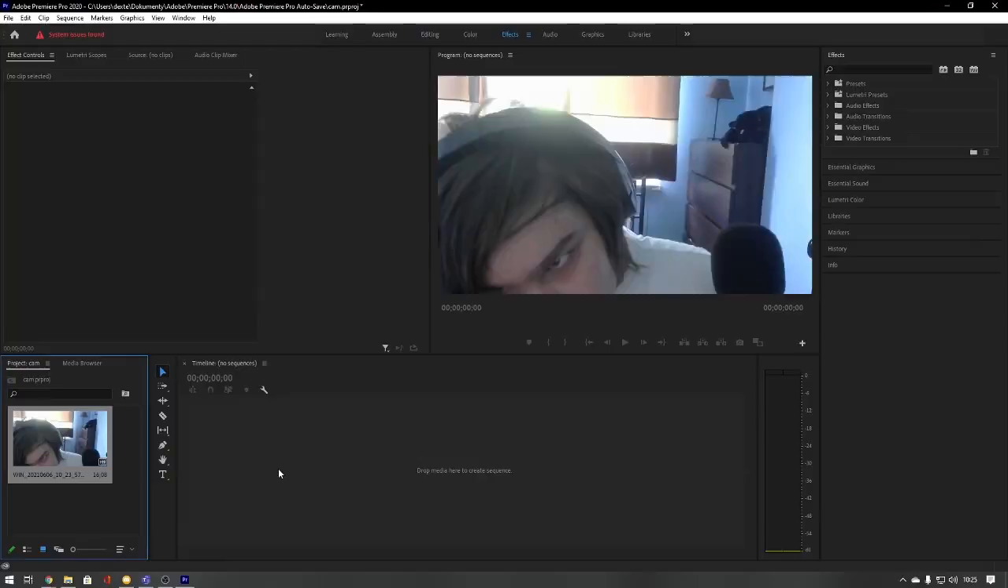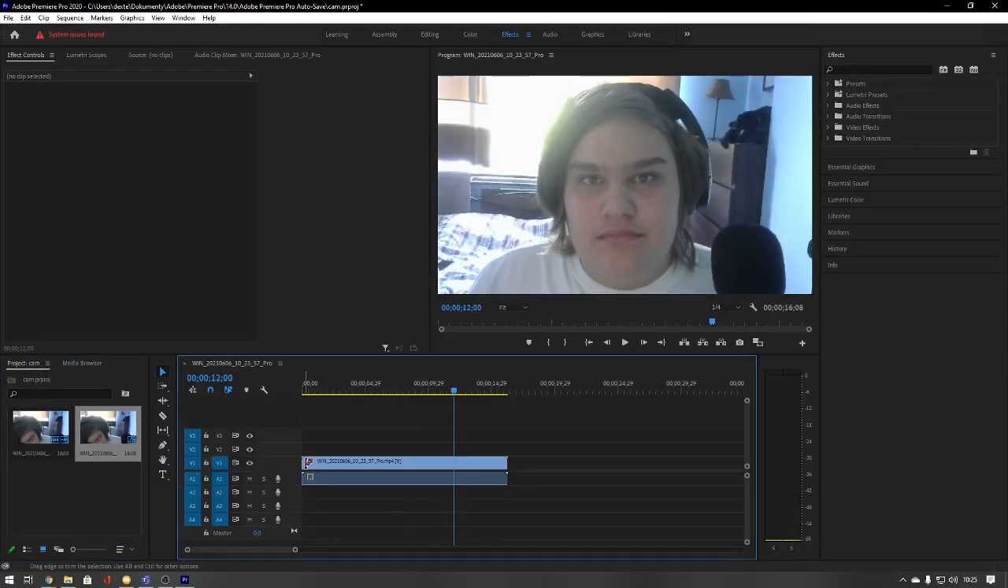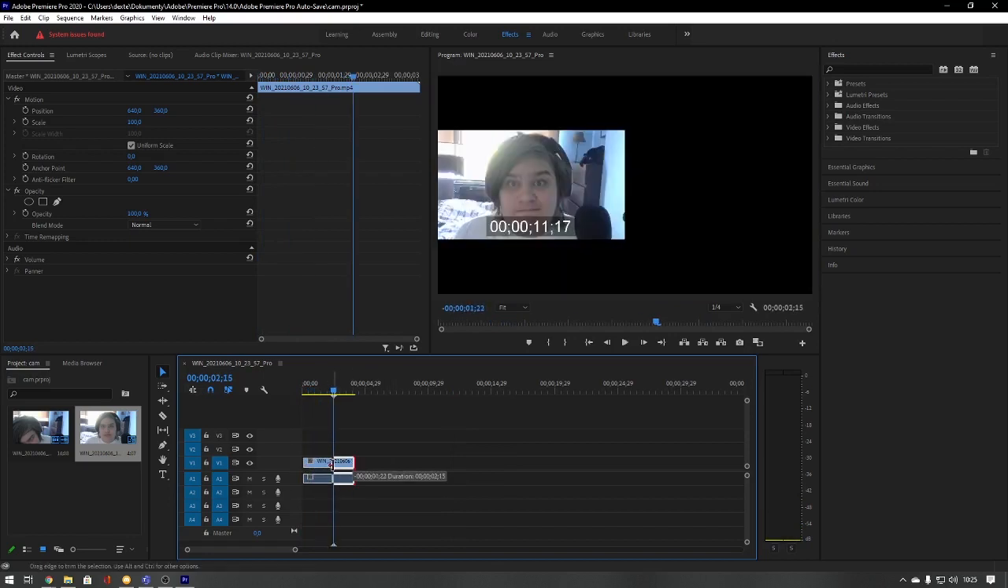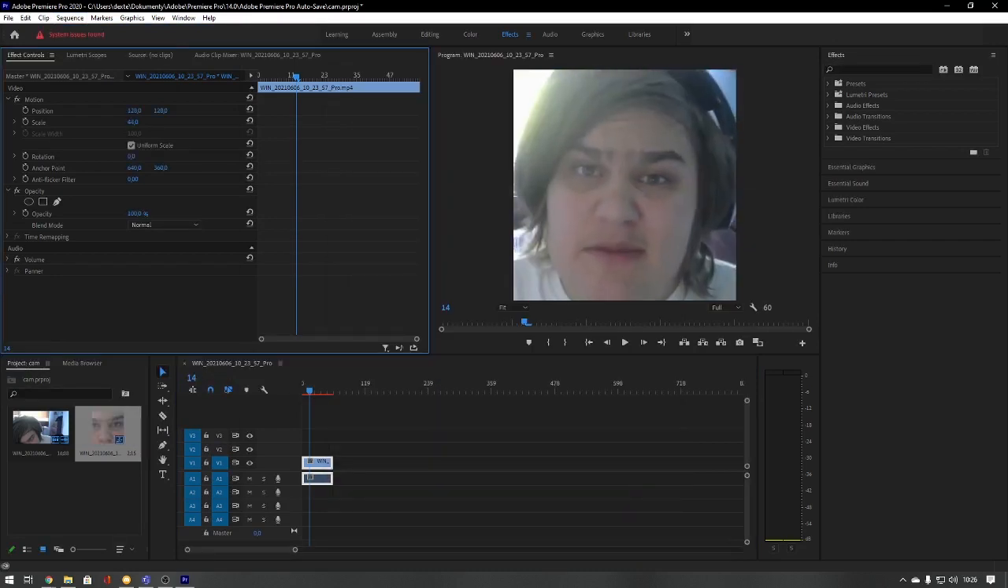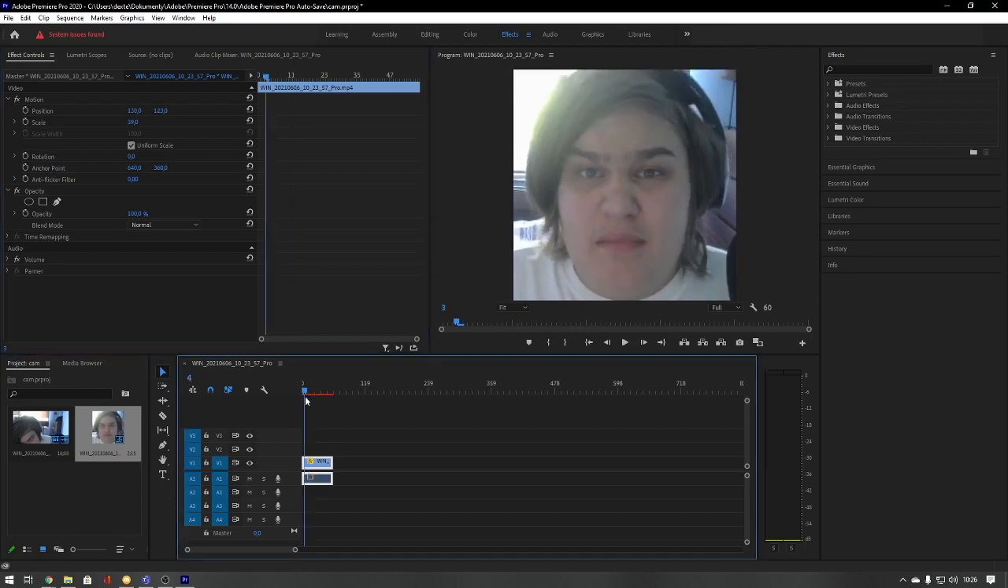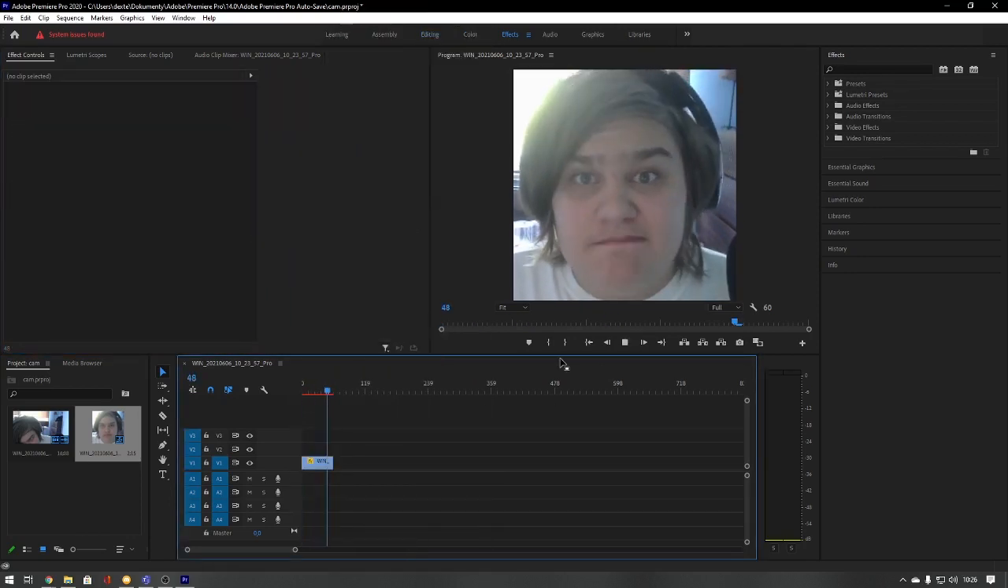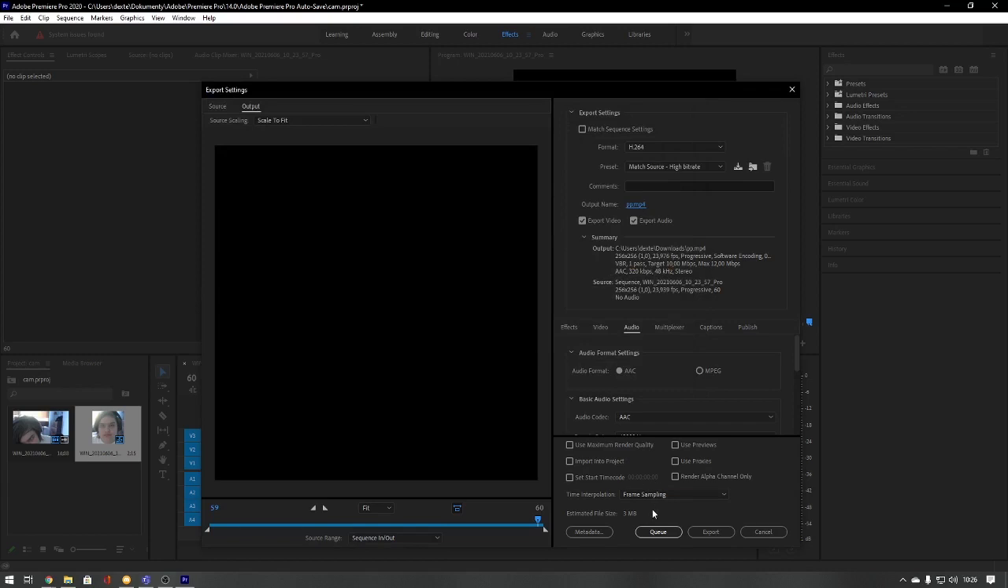Record yourself saying the line in the same speed and tempo as the original audio. Make sure there's no hair in your face and you are in the center of the screen. Use your video editor of choice to trim down your recording if needed. Then set your sequence resolution to 256 by 256. Position your face in the center of the square. And render your video.